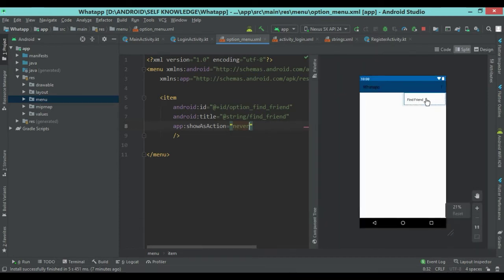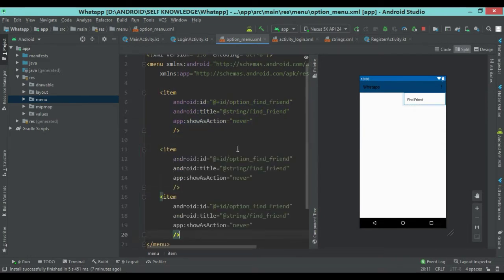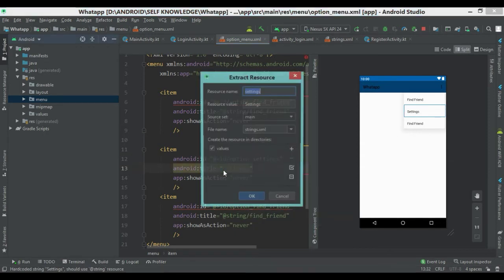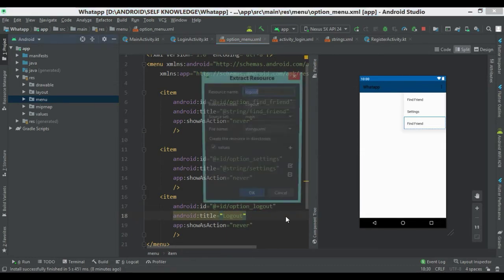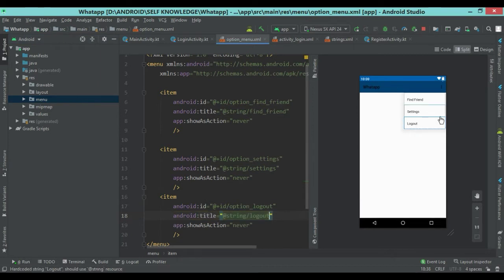Now we have to copy this code two times, and here we change it to settings. Alt+Enter, extract the string resource, and then here logout. You can see here the option menu is visible.